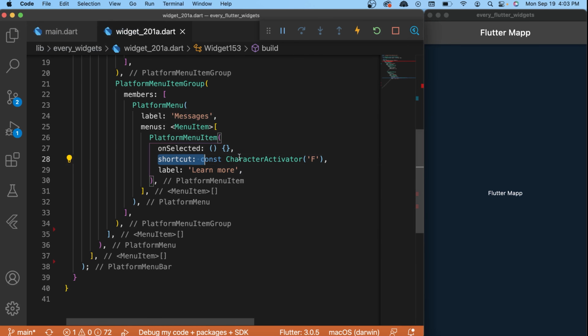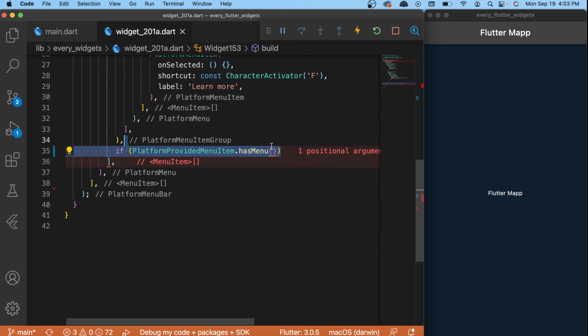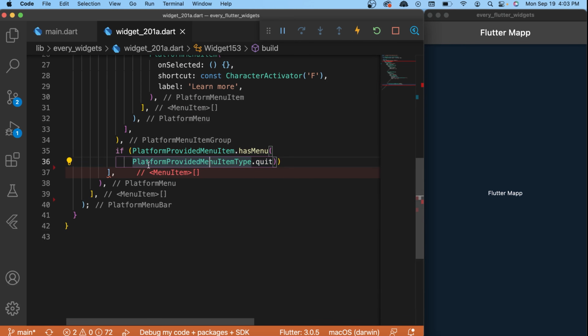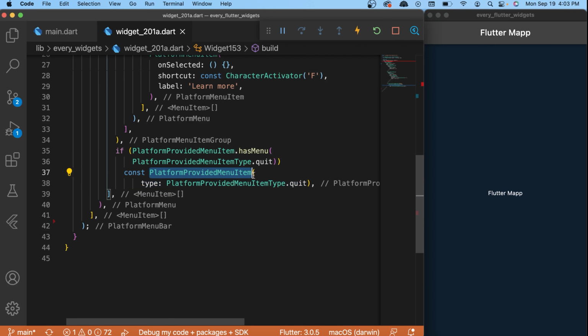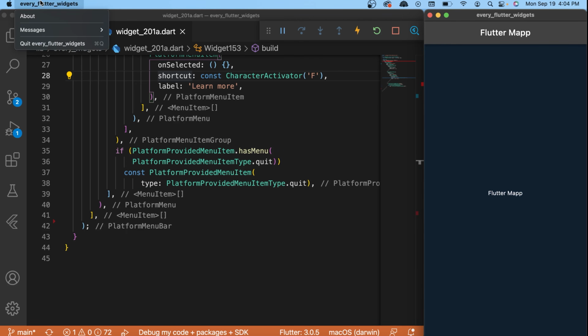And this is because we use the shortcut. Next, at the end, we will say if the platform provider menu item has a menu inside, we will put the platform provider menu item type.quit. And if it's the case, then we will say platform provider menu item, and the type will be the platform provider menu item type.quit.